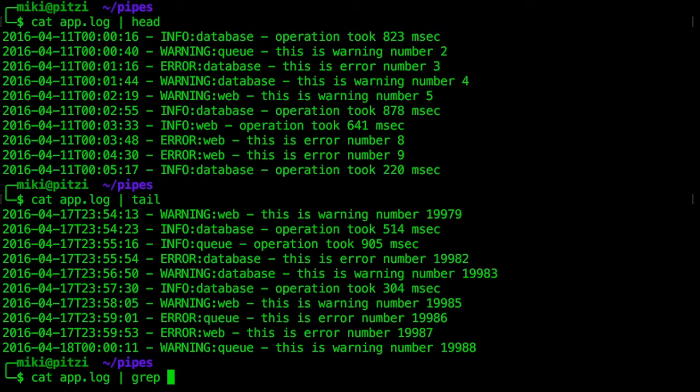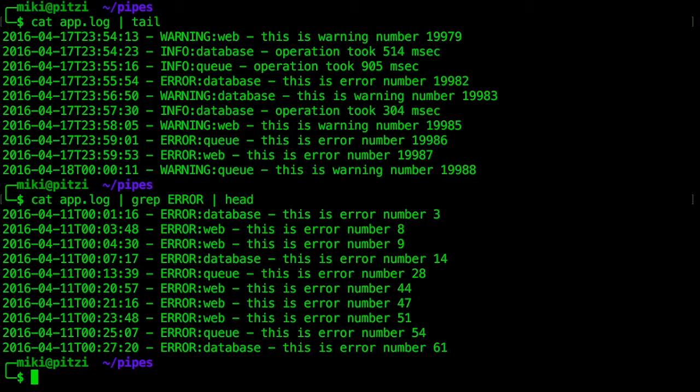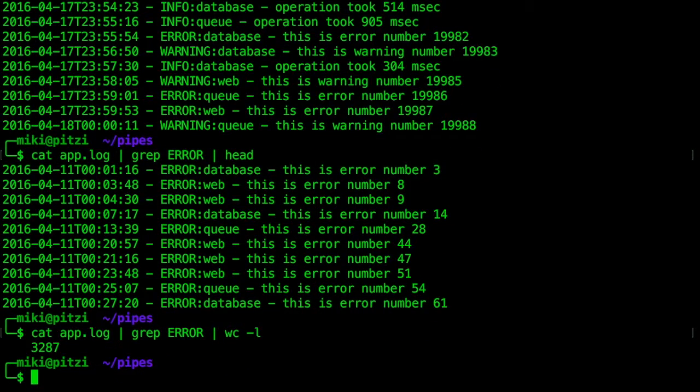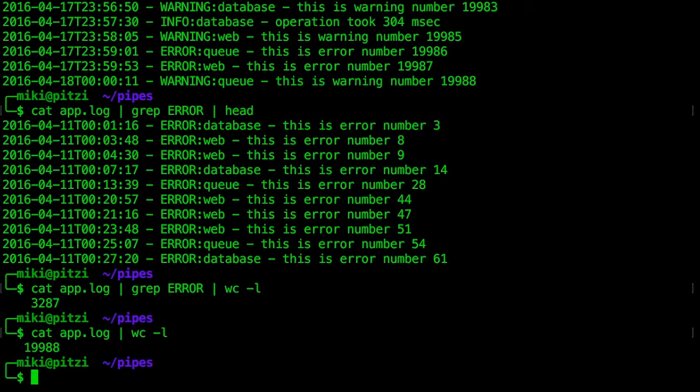And grep is something which will emit only lines that match whatever you give it. So if I do a grep of error, and let's pipe it just to head, I'll see that now I'm seeing only error lines. I don't see the debug and the info. And again here, I can do the wc -l and see that I have 3,287 error lines. If you remember, when we looked at the whole file, we saw that we have almost 20,000.